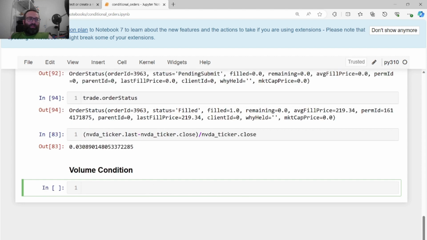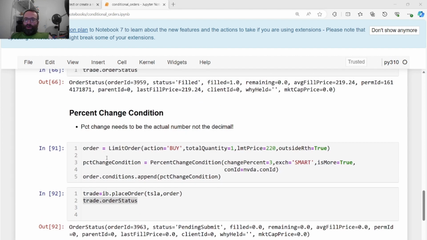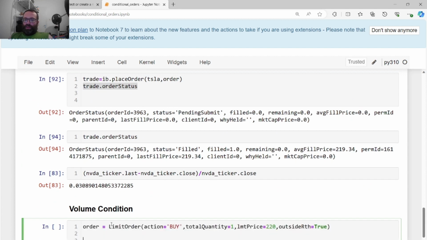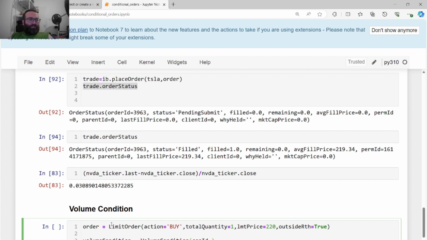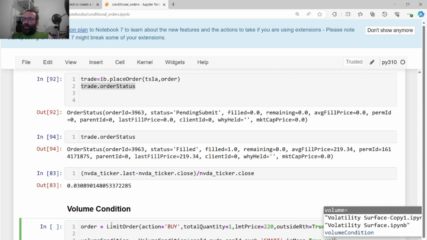And this is basically similar. We have the same order, and now we'll just have a volume condition. Okay. Volume condition. Con ID equals NVIDIA con ID. Exchange equals smart. Is more. Let's make is more true. And we give the volume threshold.